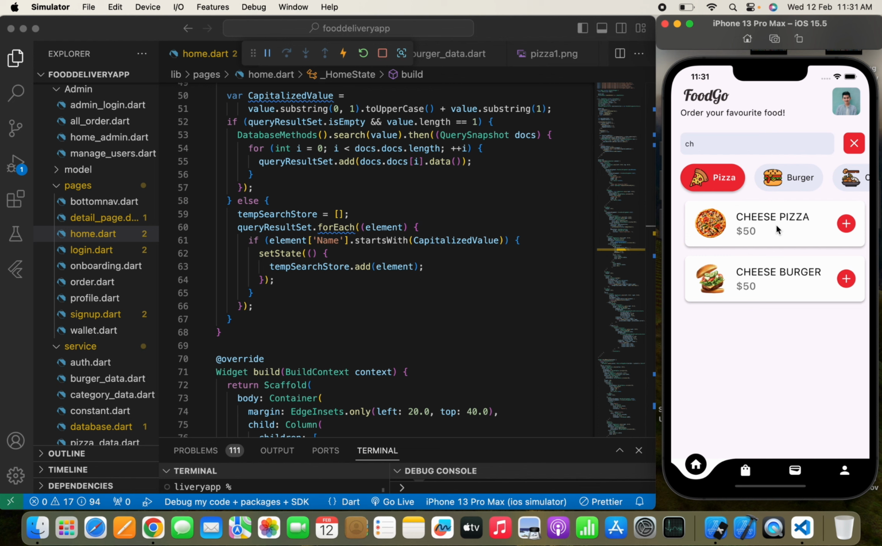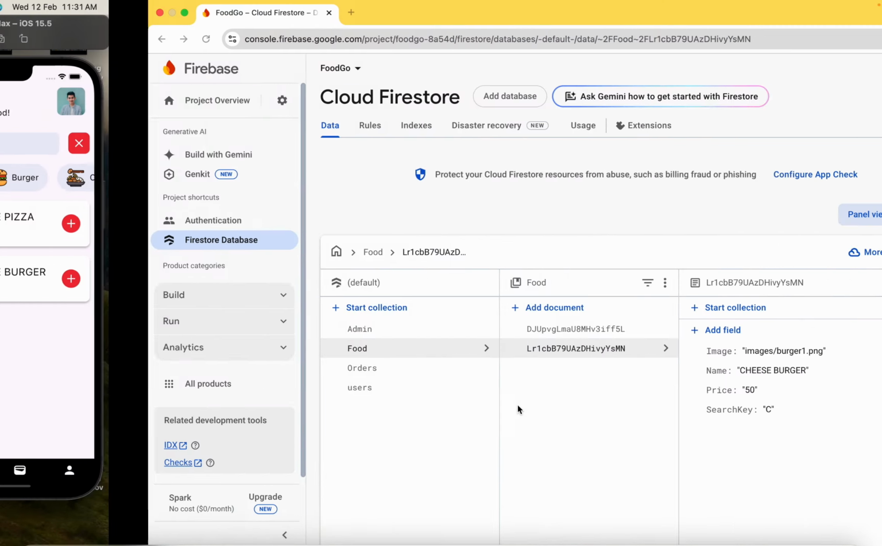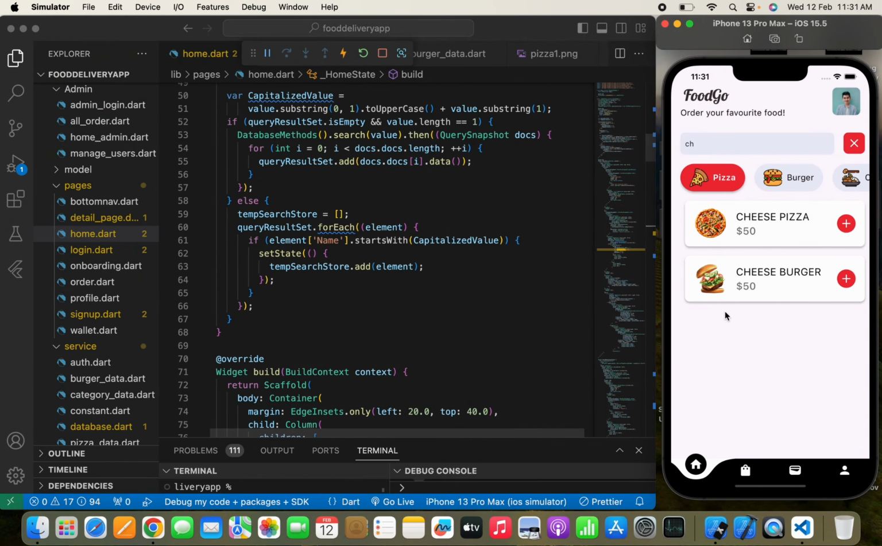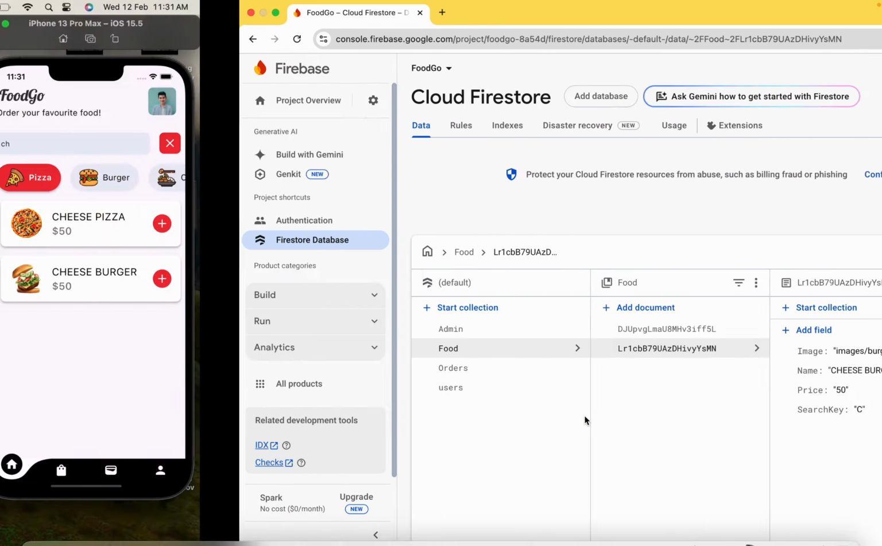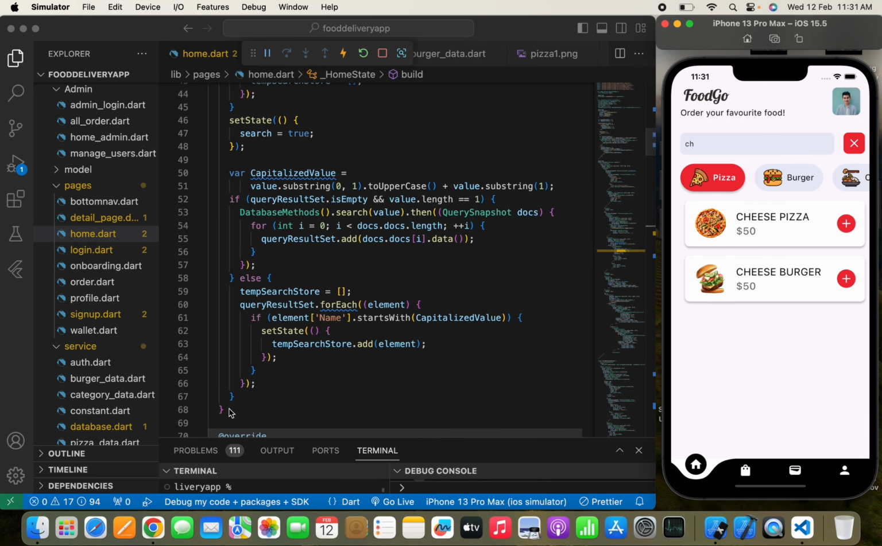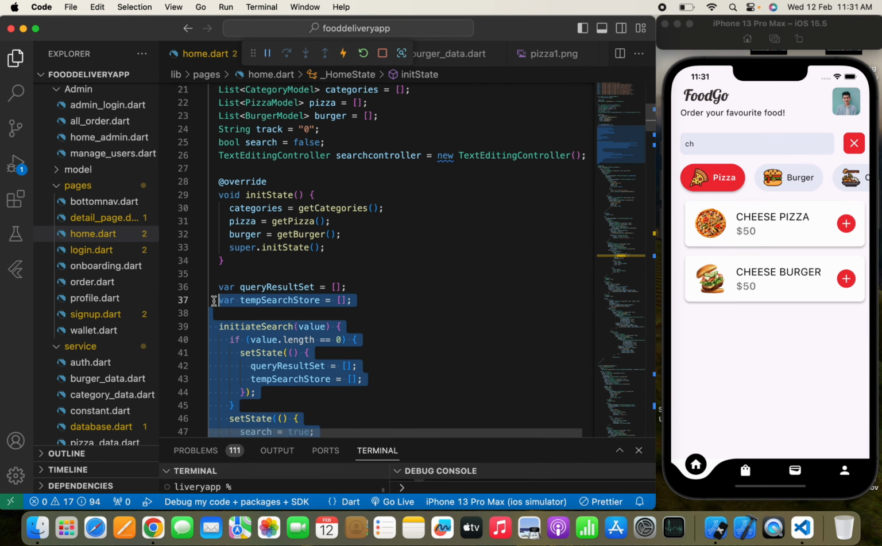So here you can see that cheese pizza, cheeseburger. It also shows the price. The picture also looks good. So this is what I'm telling you about. These are what the search key is going to do, and this is the code. So this is the code you can see over here that I've added.